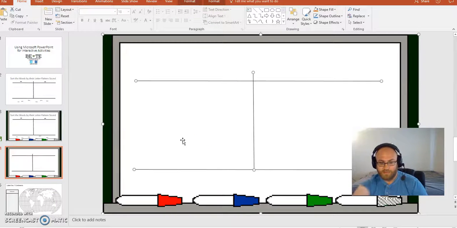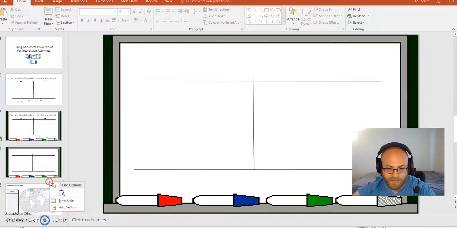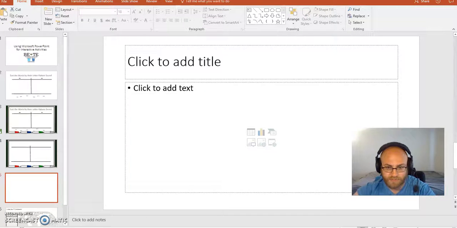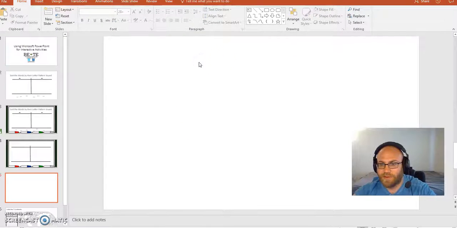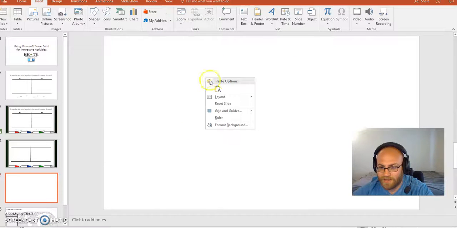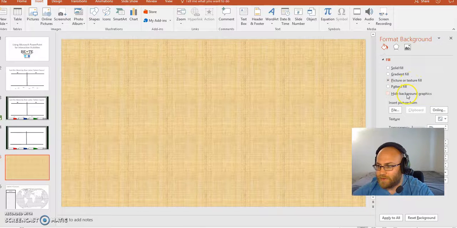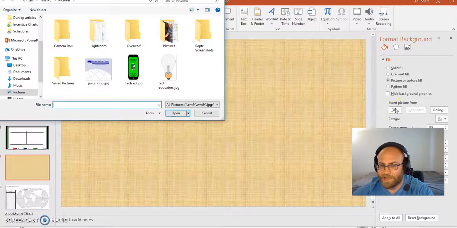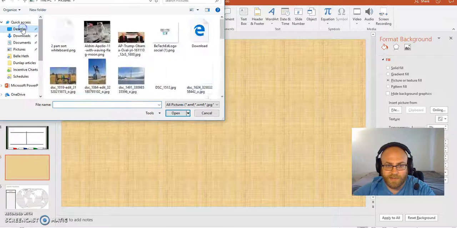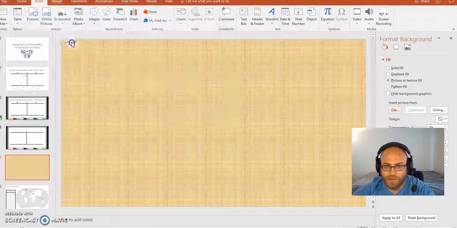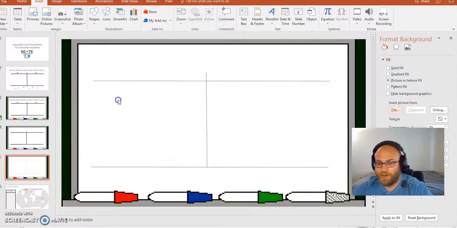Once I've got it there, create a new slide. You can get rid of the extra text if you want. Afterwards, right-click on your blank slide and click Format Background. It's going to open up this side menu on the right side of the screen. Click Picture or Texture Fill. Click File. That's going to bring up your menu so that you can find your picture. So Desktop, click on your sort. That's going to upload the image to it, and as you can see, you can no longer click around.